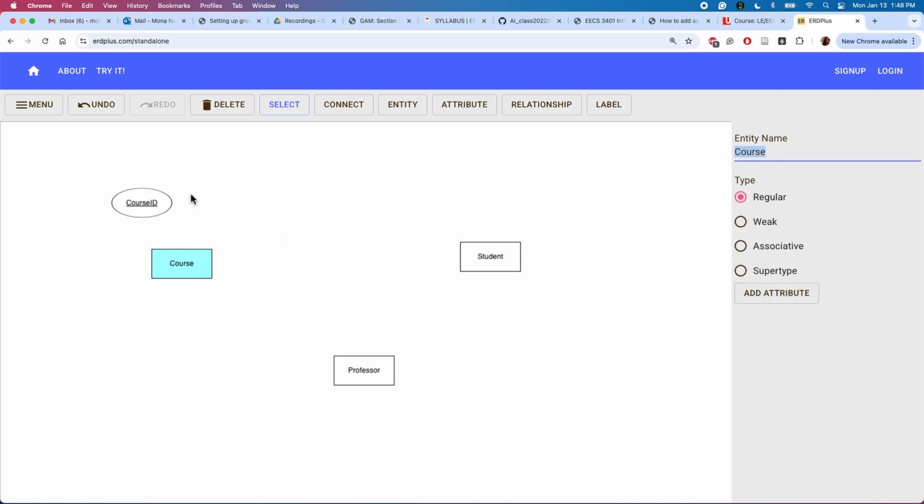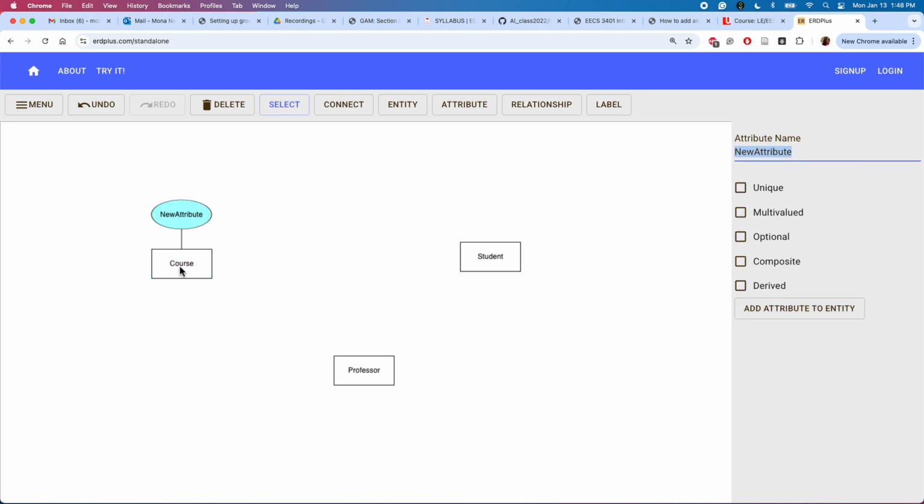I'm sorry, I forgot one thing. Okay, let me delete this. So for the course, when you define an entity here, you can add attributes at the same time. So now I add an attribute so that it connects to the entity that you want. Now I write course ID and I define it as a unique identifier, and then I add another attribute, for example, course name, which is regular, it's not multivalued, composite, etc. So I add another attribute.